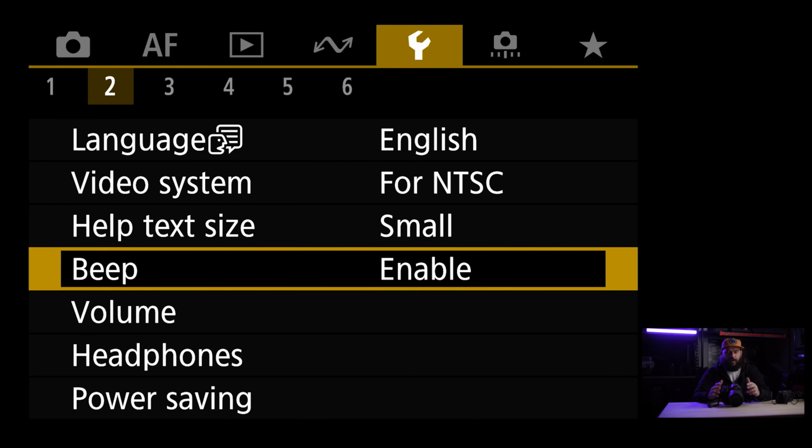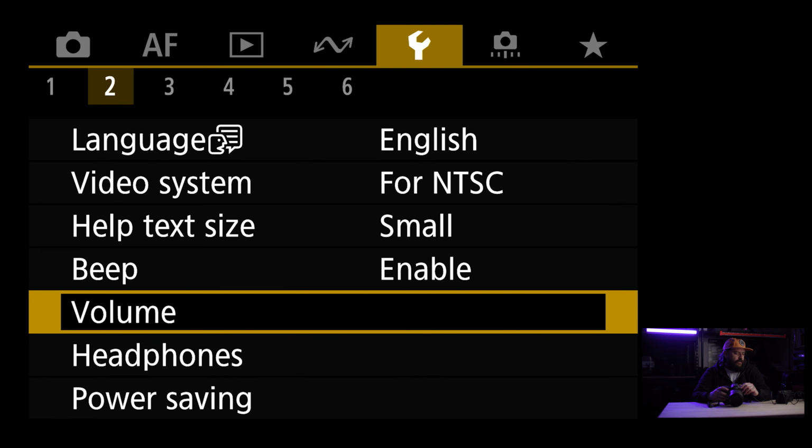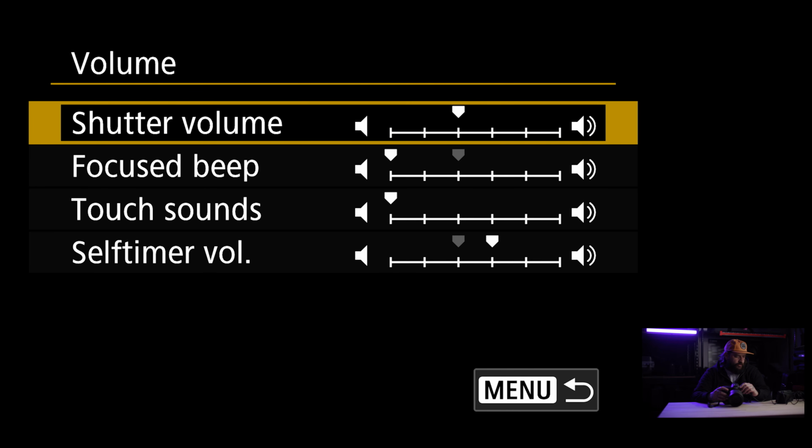So remember earlier when I said that I do not turn on silent shutter mode? So what I do is leave it on so it's not silent. Then over here in this volume menu, yellow menu number 2, you can go in here and adjust the volume of your shutter. And you can hear it right now.